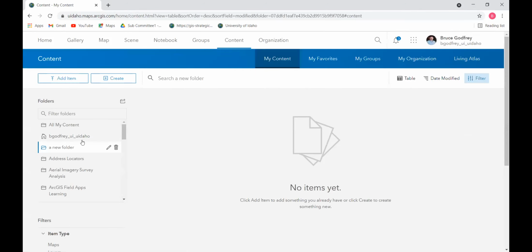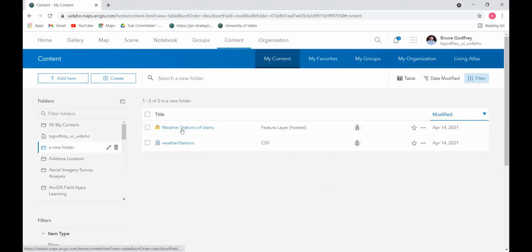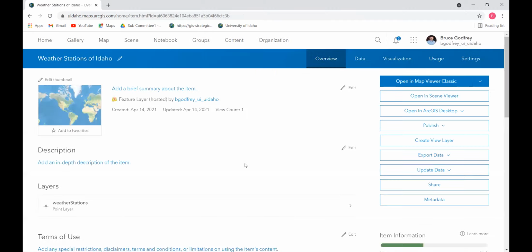And in this case, they were placed in my new folder where I was located when I added the item. So I have the original CSV uploaded, and then I have this new feature layer, right? And it's only available to me right now, just the owner. So let's take a look at just some of the other features in here on the item description page, where you can edit metadata and you can place some settings on.